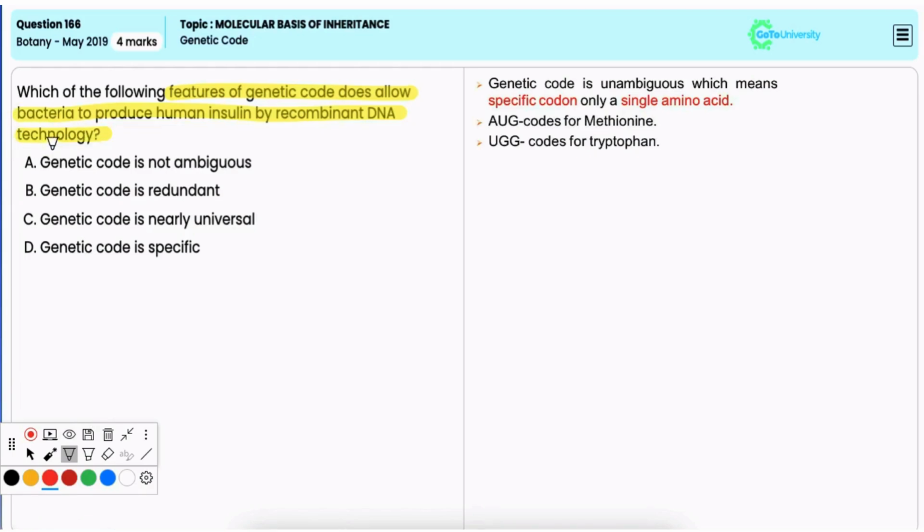Now, while it is true that a genetic code is not ambiguous, that means each codon specifies only one amino acid. But this property ensures the accurate translation of codons, but it does not explain why bacteria can produce human insulin. Hence, it is incorrect.